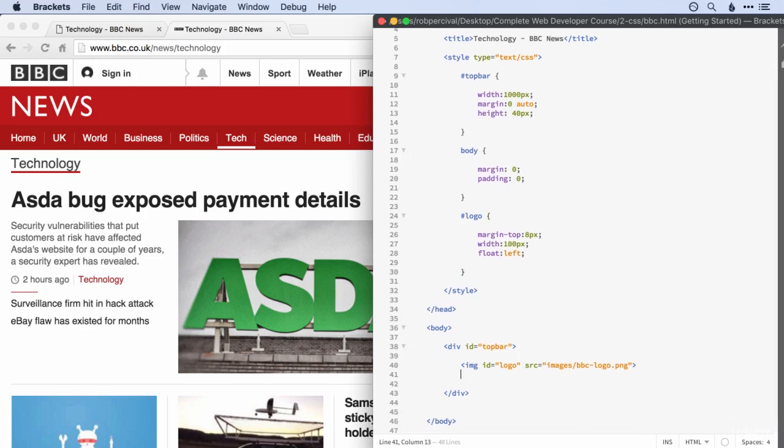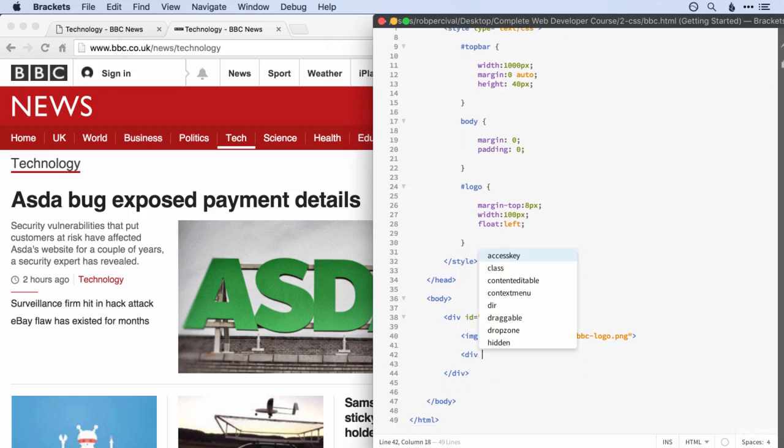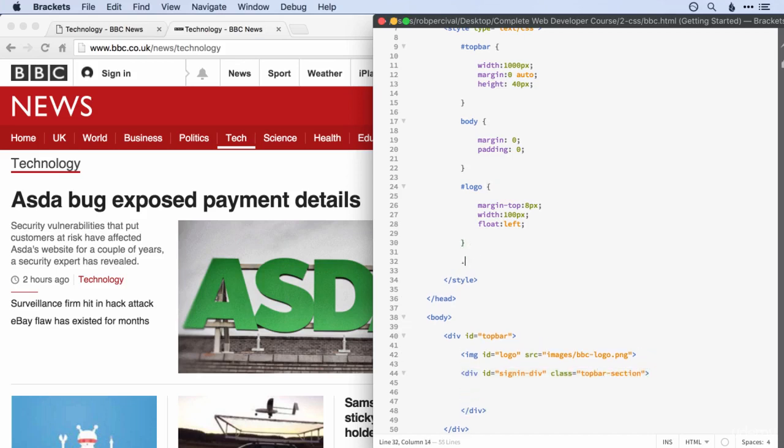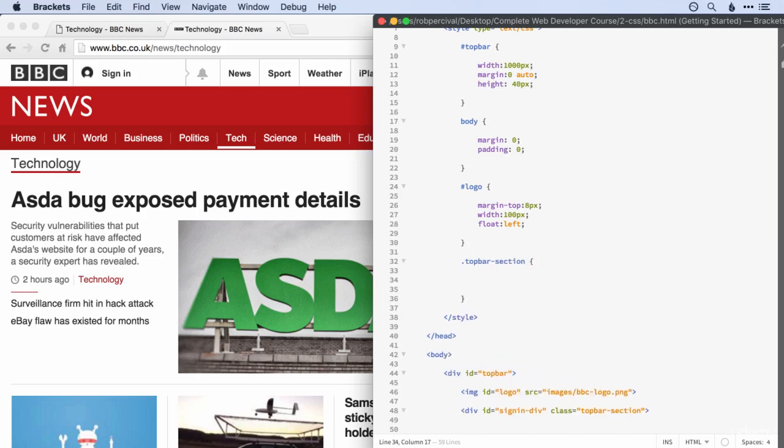So we're still inside the top bar here. And we'll call it sign in div. There we go. Now we want it floated left and we want it with a border to the left. And we're going to want that for all of the top bar sections here. So I'm going to create a class of top bar section. And then I'm going to assign those styles to that.